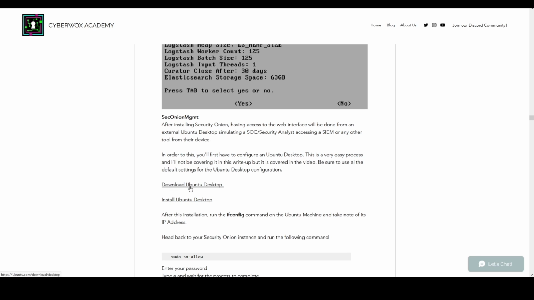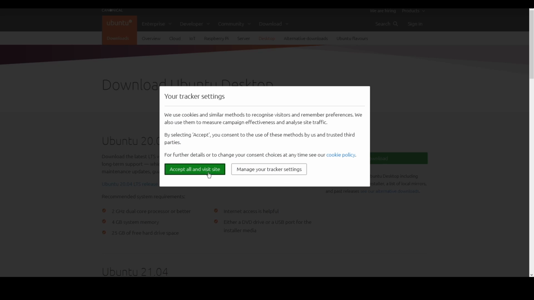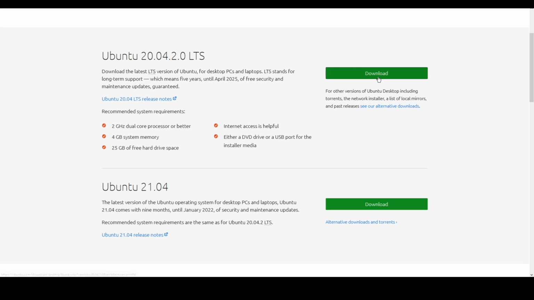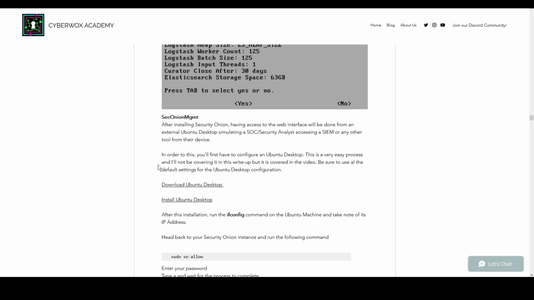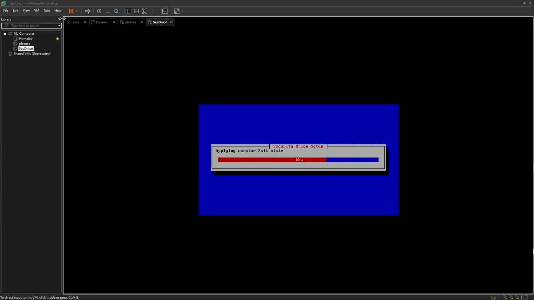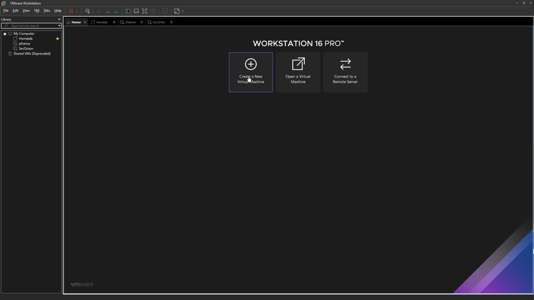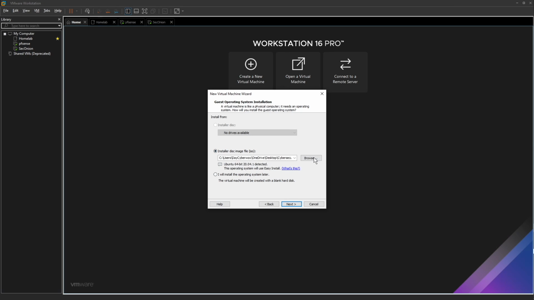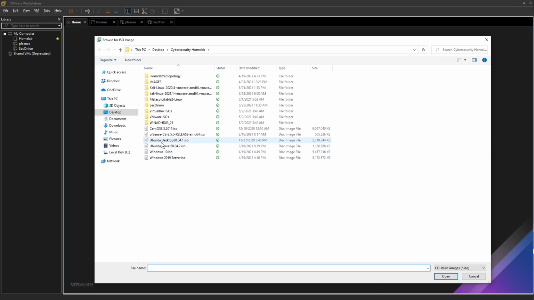So the link to that is here, and here's Ubuntu desktop. This downloaded here. I do have Ubuntu desktop downloaded in my folder. So let's just go into installing Ubuntu desktop. Let's move over to the other screen, and we'll go home and create a new virtual machine, typical, next. Install a disk image file is here, Ubuntu 20.04.2. Yeah, that's the most recent one.